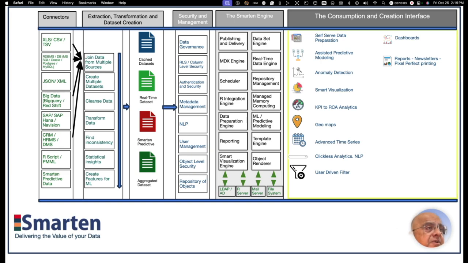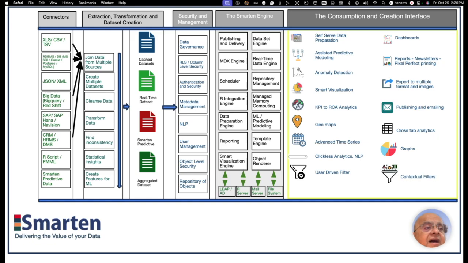You have pixel perfect reporting and printing, and you can create newsletters. You can export to many formats. You can email. You can create cross-tab analytics, which can be embedded in dashboards. You know, your typical year-on-year columnar analysis, and do a drill down, drill through, cross through, graphs and contextual filters. So the platform is multi-tenant.